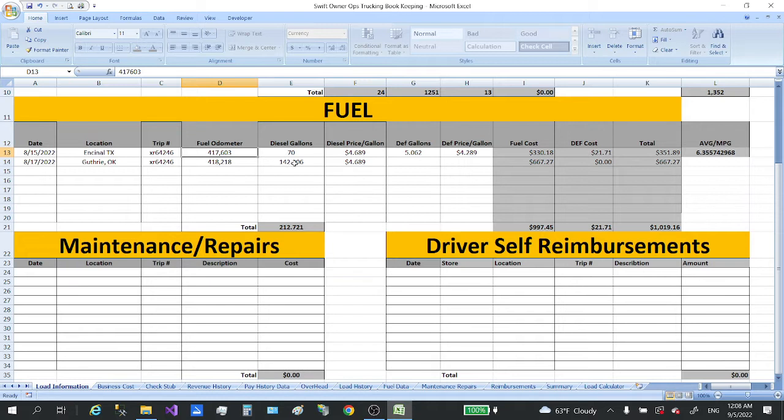I read the odometer for that, and then when you look at your fuel receipt, it will tell you how many gallons you pumped, and your price, and your DEF gallons. This right here is very important that you put these 3 digits. The reason I didn't put 3 digits here is because, well, actually, hmm, that's not right.